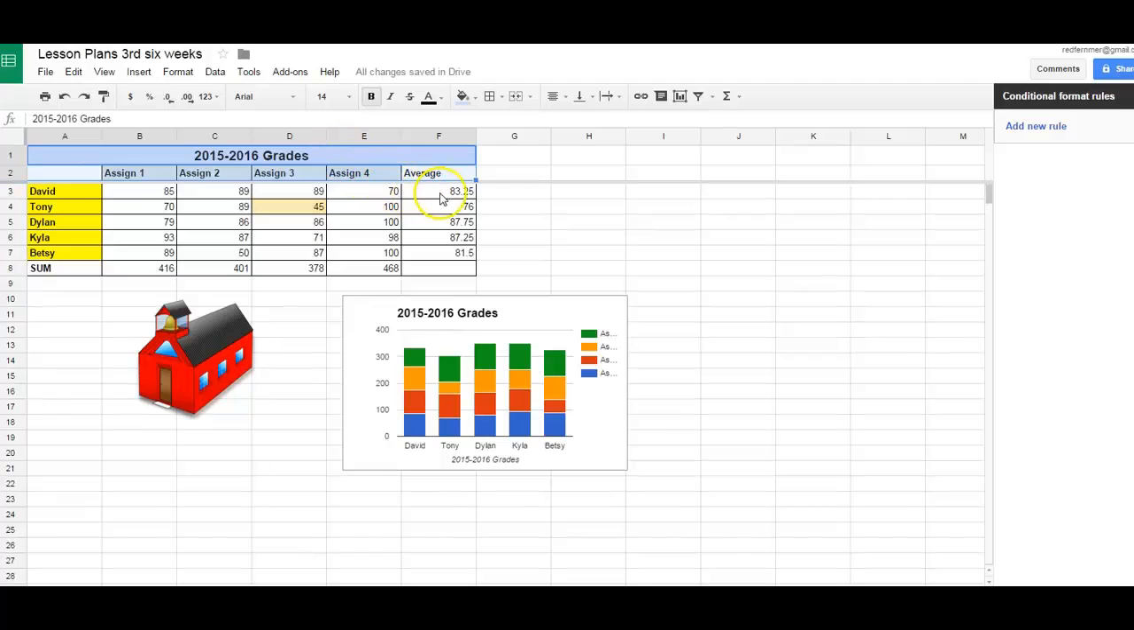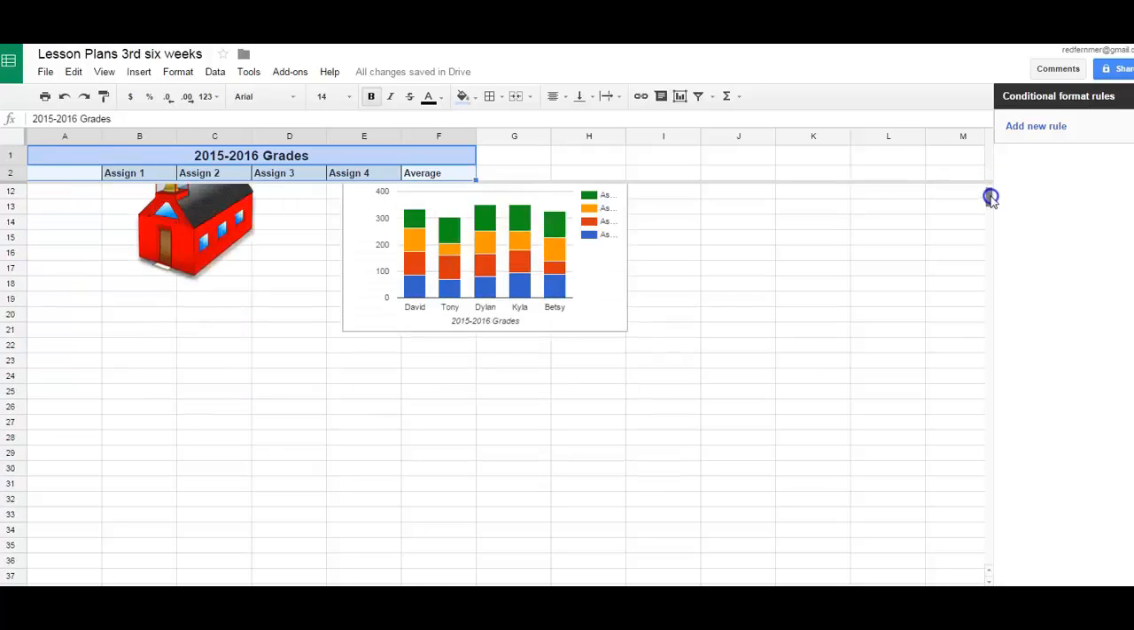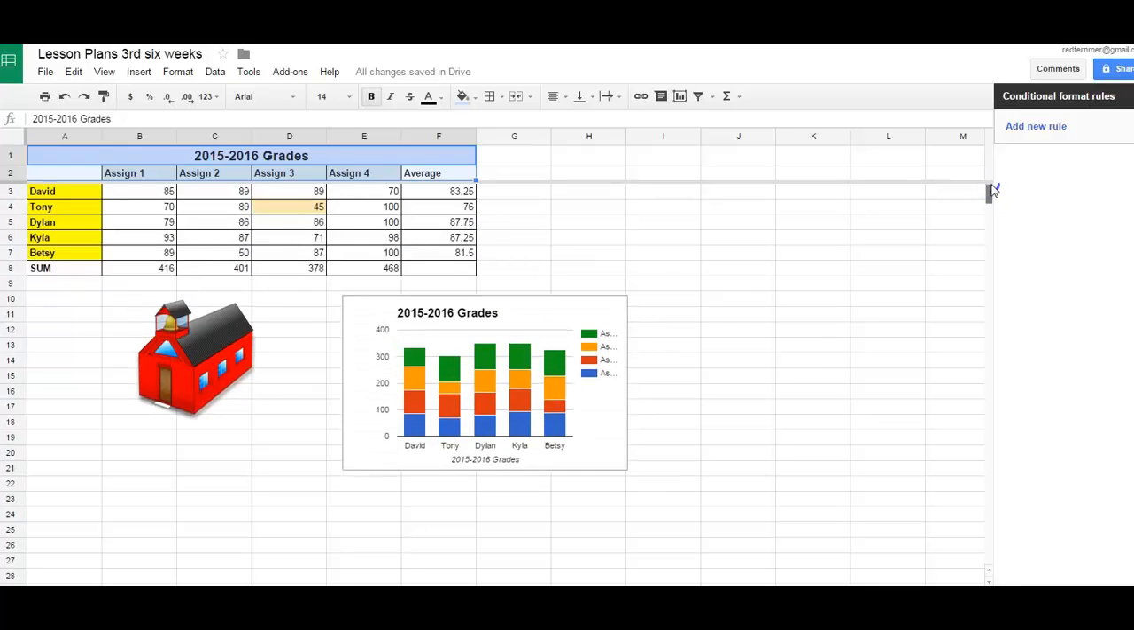Now, a thick gray line will appear under the rows that we want to freeze. So now when we scroll through our information, those stay in place. Those first 2 rows stay in place. When you have large amounts of data to scroll through, this is a great feature to have.